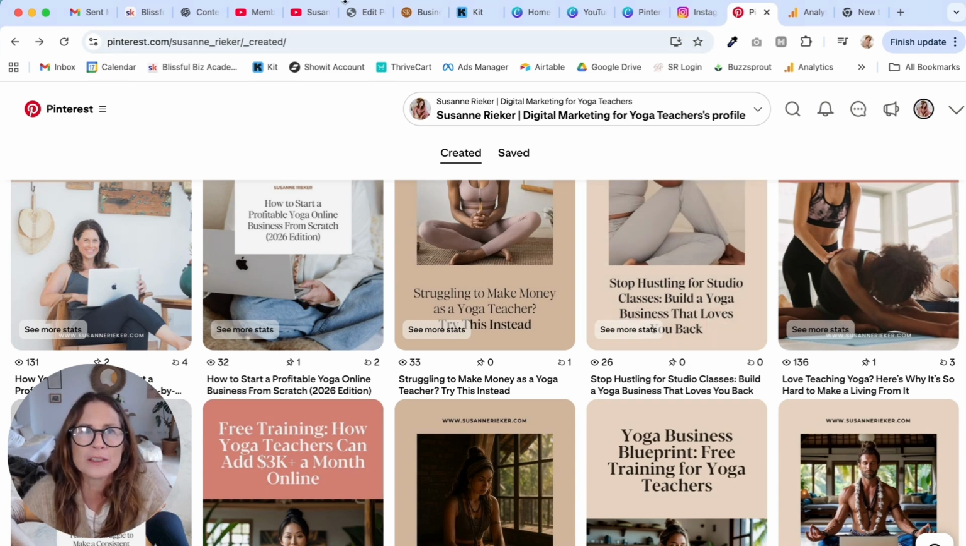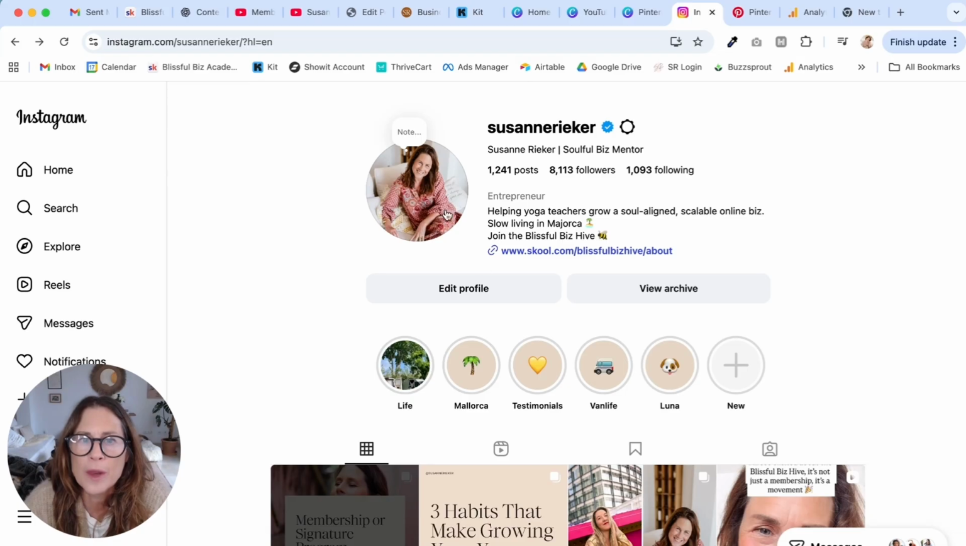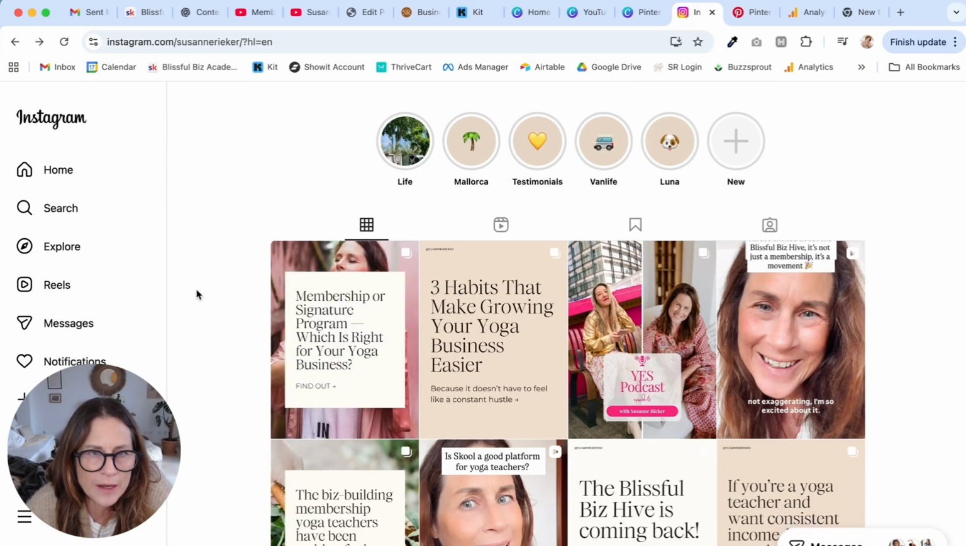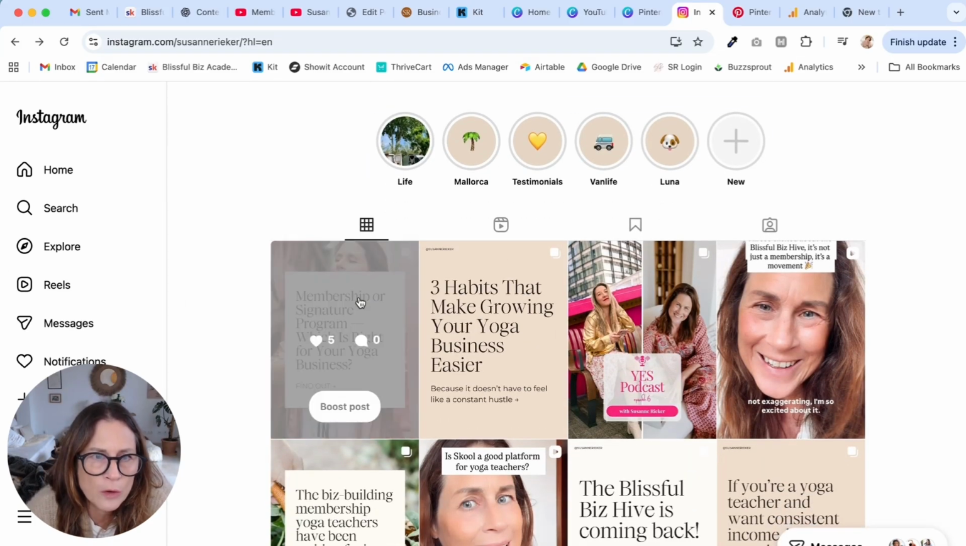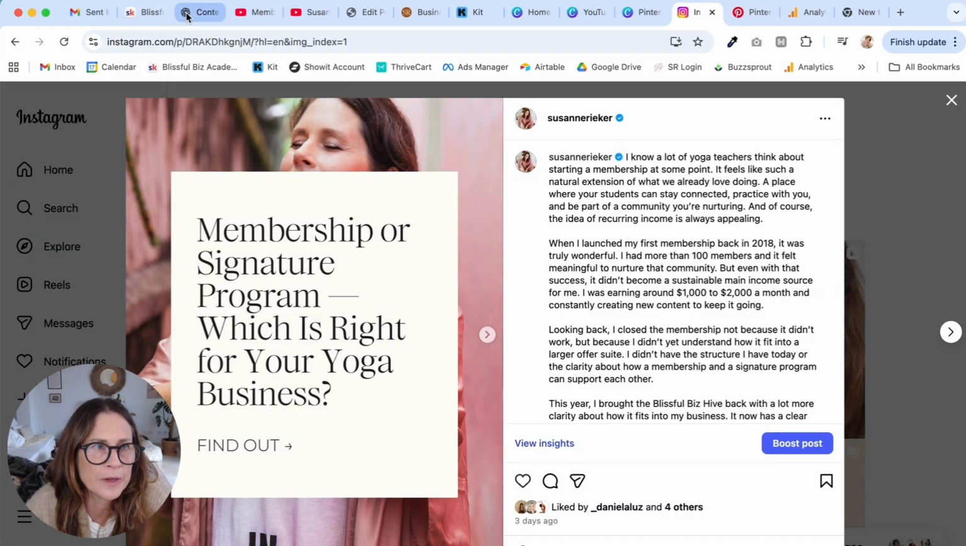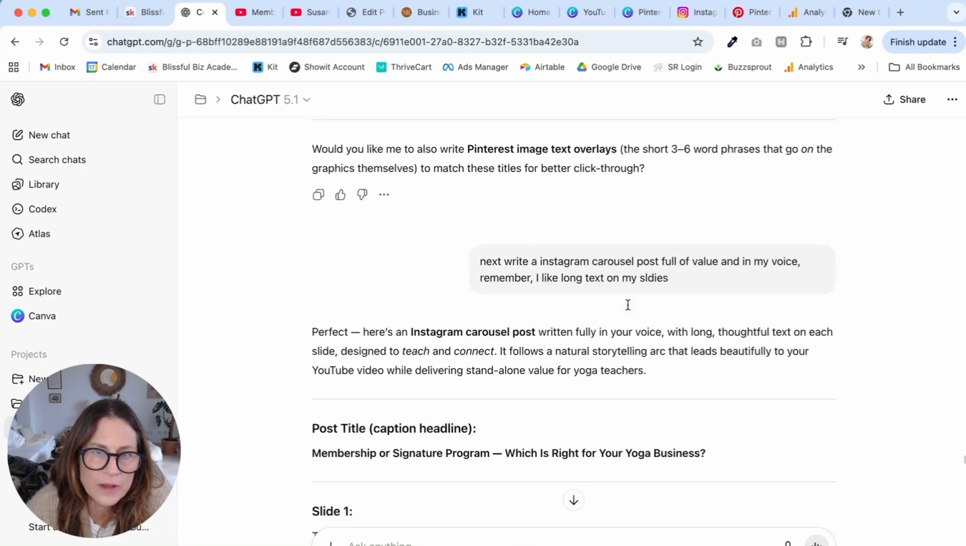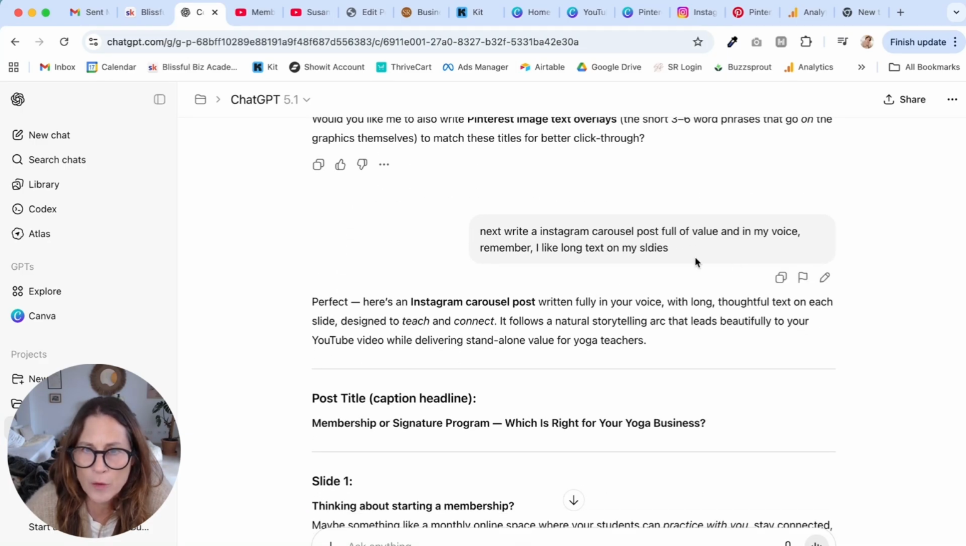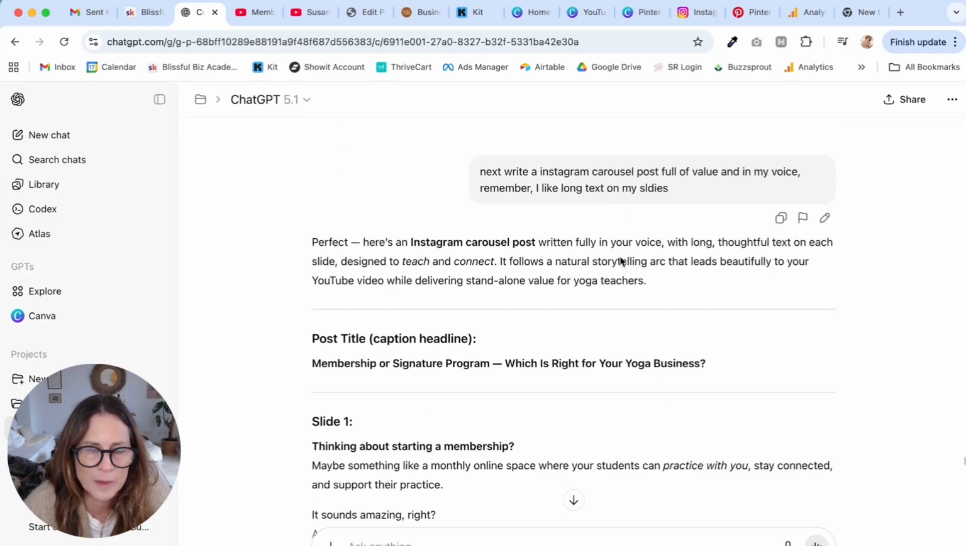Okay, so that's Pinterest, and the next step is Instagram. And here last week I created a carousel post. I also used ChatGPT. The prompt was: write an Instagram carousel post full of value and in my voice. Remember, I like long text on my slides.